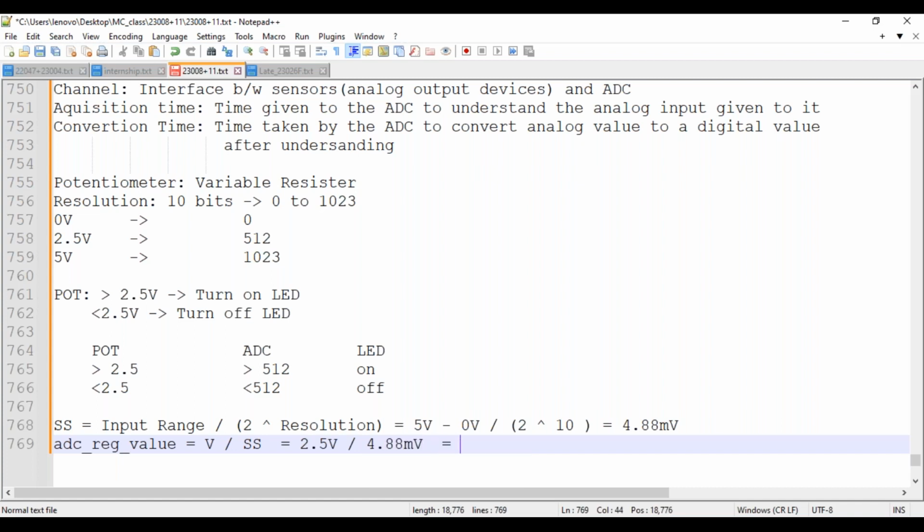Can you tell me how much the ADC register value is? 2.5 volts divided by 4.88. It is 512.29. But your ADC register can store only a digital value, a whole number. It cannot represent 512.29. So for 2.5 volts, the digital value is 512 in case of 10-bit resolution.